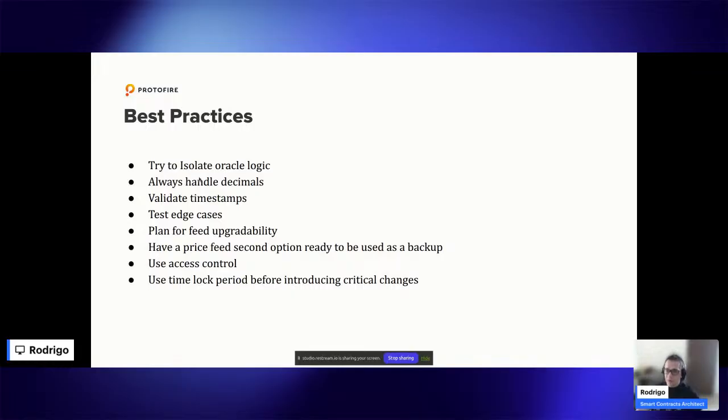Always handle decimals. I already mentioned this. There's no secret about this, but do not assume that everything is just working well. Be absolutely responsible with your tests when you're testing edge cases. Just consider this.